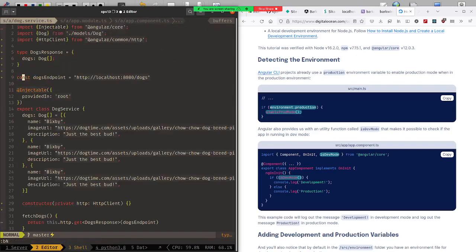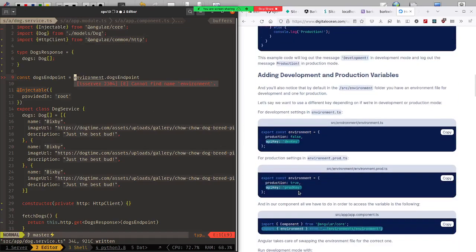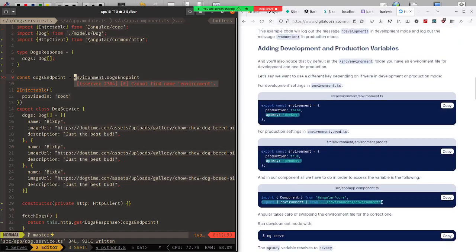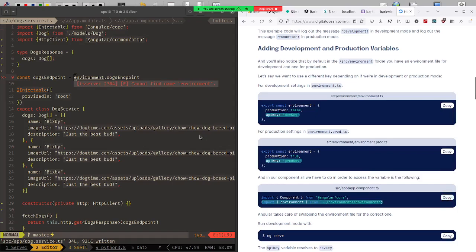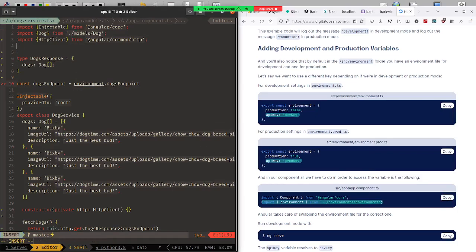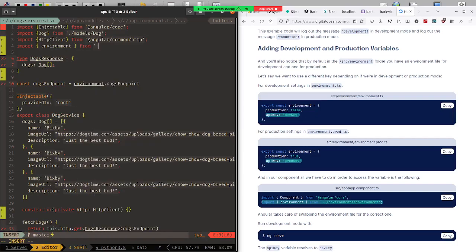So that's over in my dog service. Then this becomes environment dot dogs endpoint. Probably could also destructure that out. Is it going to be mad at me about not having that as part of the type? Maybe. There we go. So up here, I import. That's crazy easy. I just literally import the environment. Easy enough.